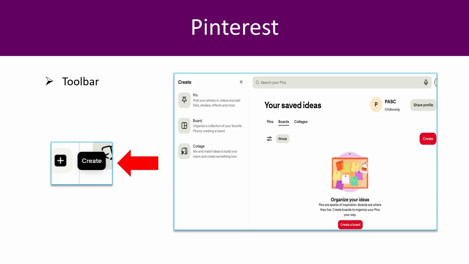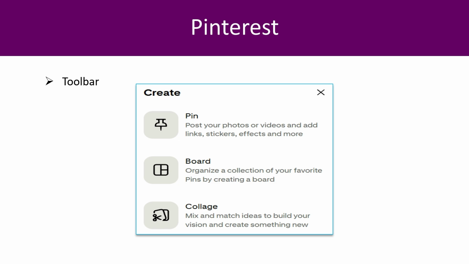Next is the Create button, and we'll talk about what it does in a little more detail. Now, creating takes you to a couple of buttons there. The pin button, which lets you post your photos and videos and edit them. The board button lets you organize your favorite pins. And here's a very interesting thing, the collage button. The collage allows you to match things up to make a collage with pictures on Pinterest.